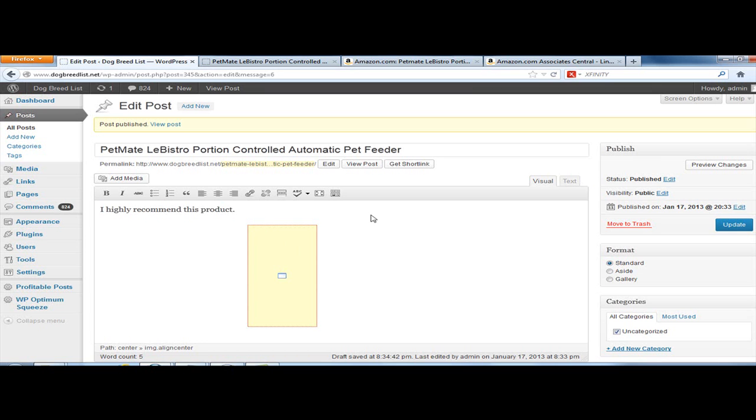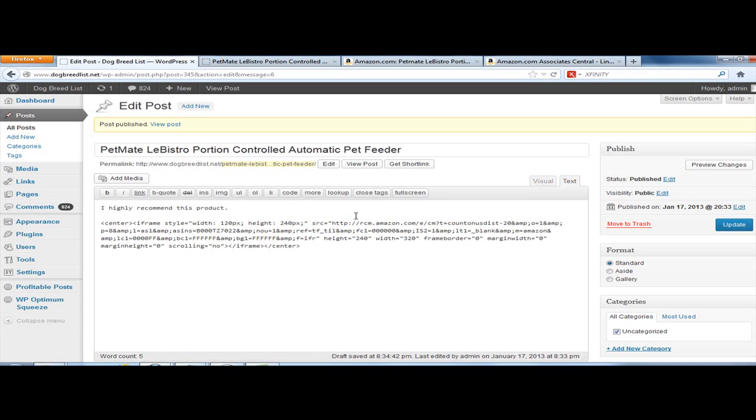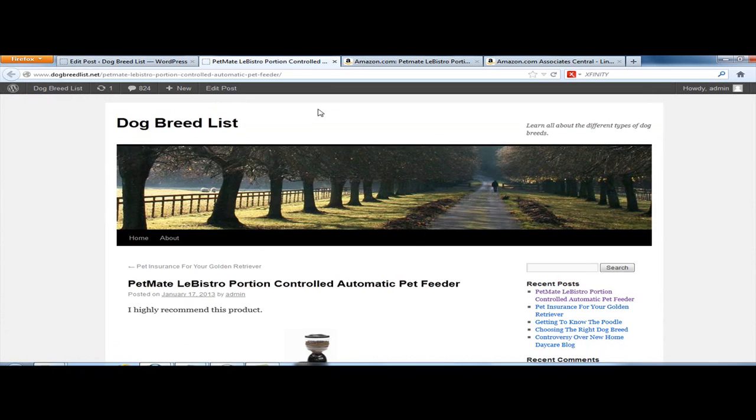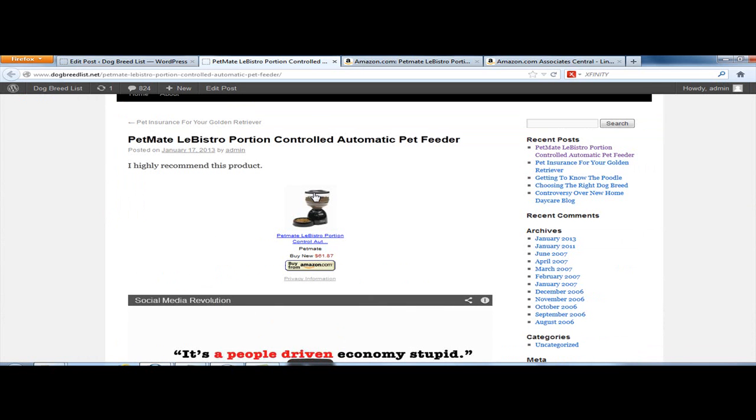If you go with the option under visual after you put in the HTML code, all you're going to do is highlight it with your mouse by clicking on it, and then you can use the option up here to align it how you want. And again, you go to your blog post, you choose text, you paste in the code that Amazon gave you, you center it if you want, you hit publish, and then you go to the blog post to review it to make sure it displays correctly.